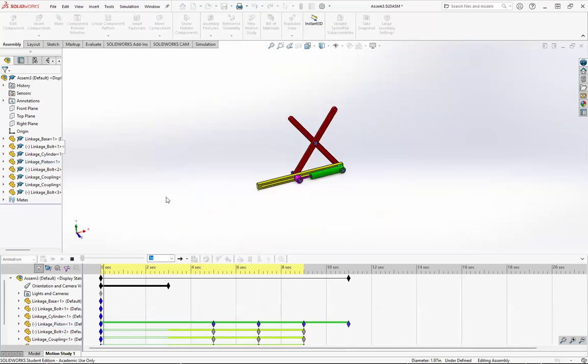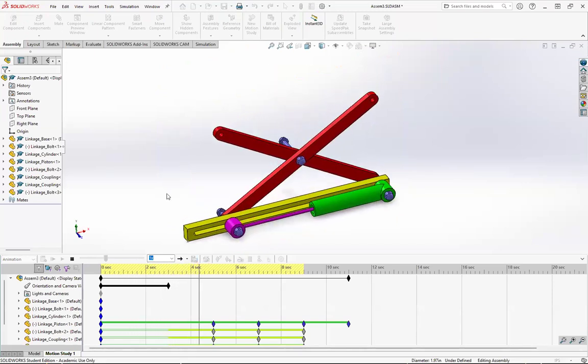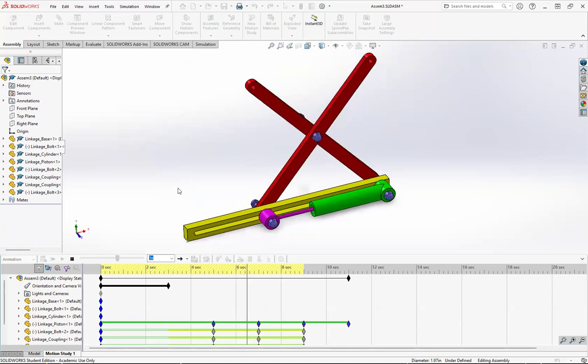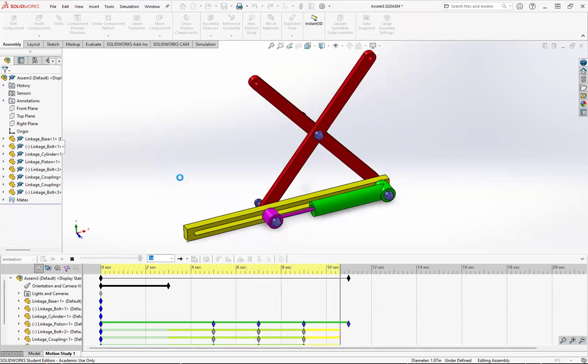And if I play that, we should have a zoom. Once it's done zooming, we've got a couple of slides in and out of the piston.